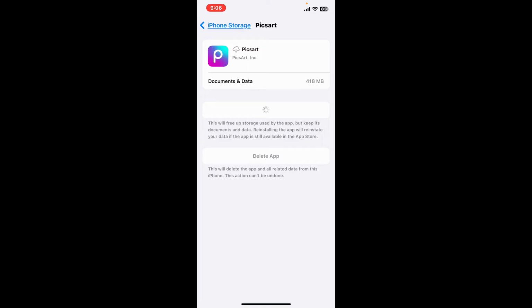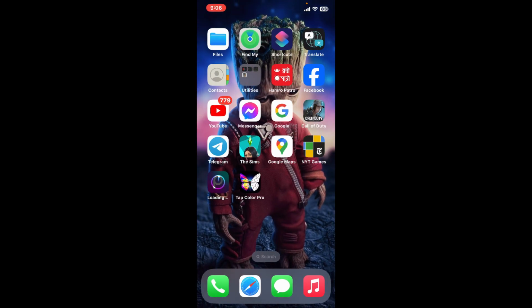This will free up the storage used by the app, but it will keep its documents and data safe and secure. Installing the app again will reinstate your data if the application is still available in the App Store. So once you complete the process of reinstalling the Picsart application, you will then be able to fresh start with your application. That is how you can easily clear cache on Picsart.